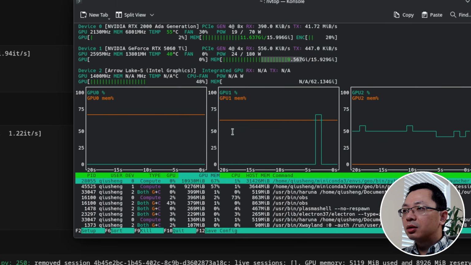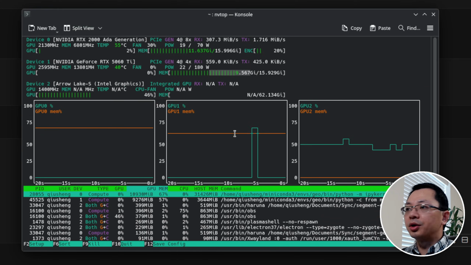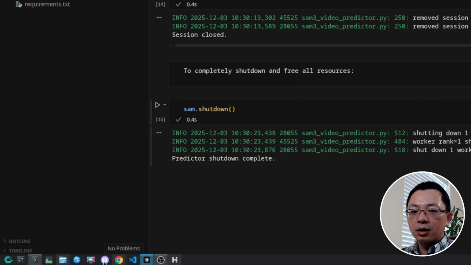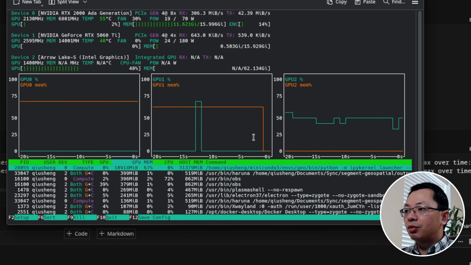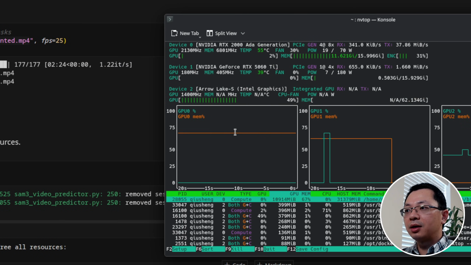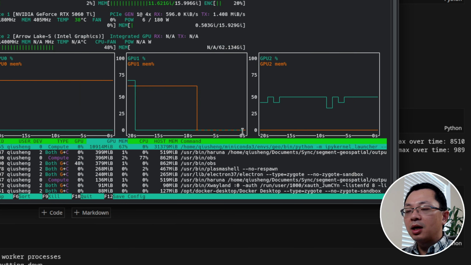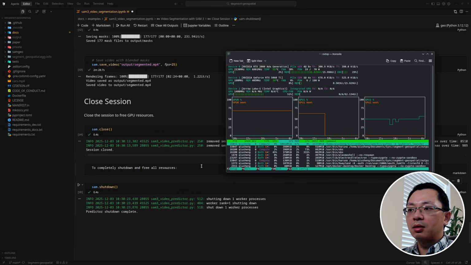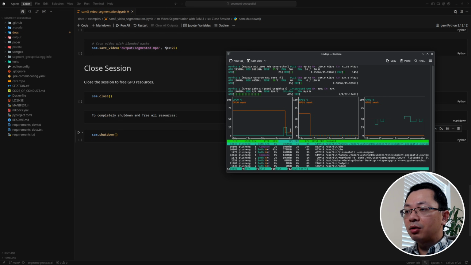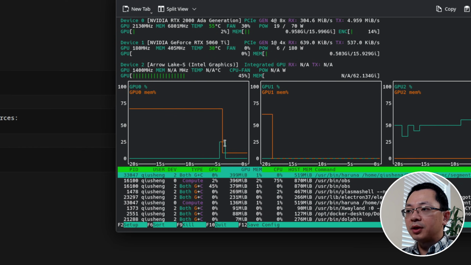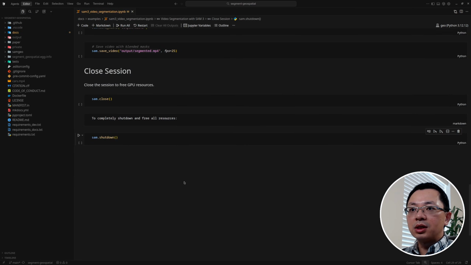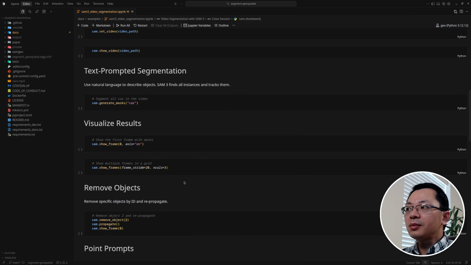If I open this one, it's still utilizing the GPU, so it's not freeing the resources. If I run this one, hopefully now the GPU will be released. Look at the second one. The GPU has been released. Interesting, the first one is still occupied. I don't know why. I might need to look at the source code, but at least you can see it frees some of the GPU. But if you restart the kernel, then it should be gone completely. So now I restart the kernel. Look at these two graphs here. They drop to almost 0. That means now we have released all the GPU resources.